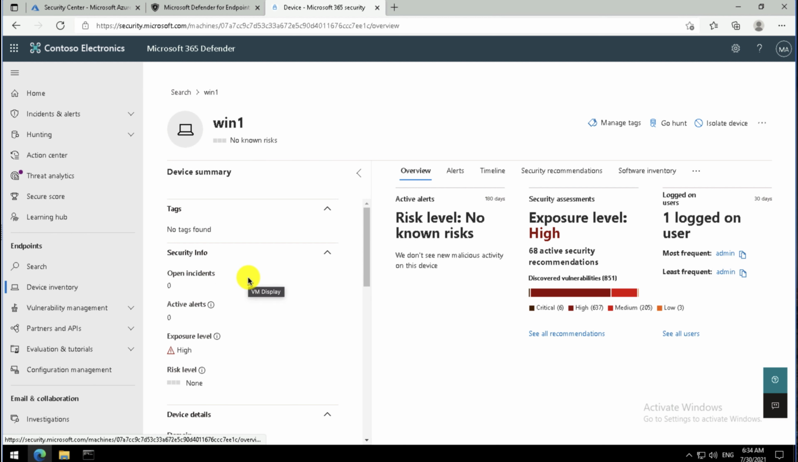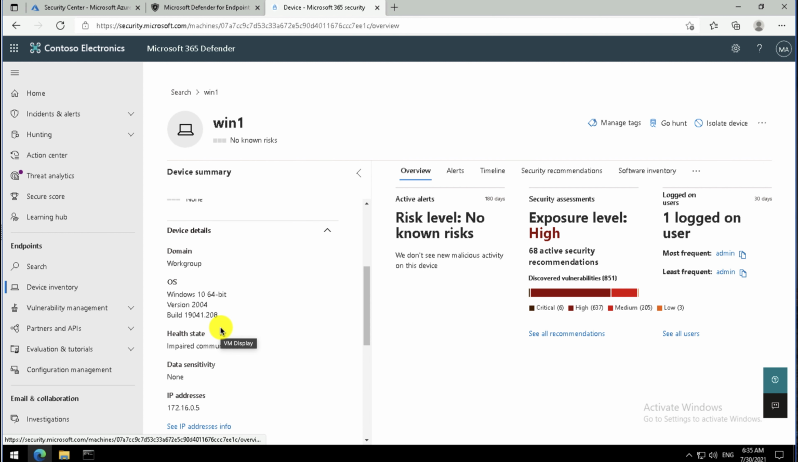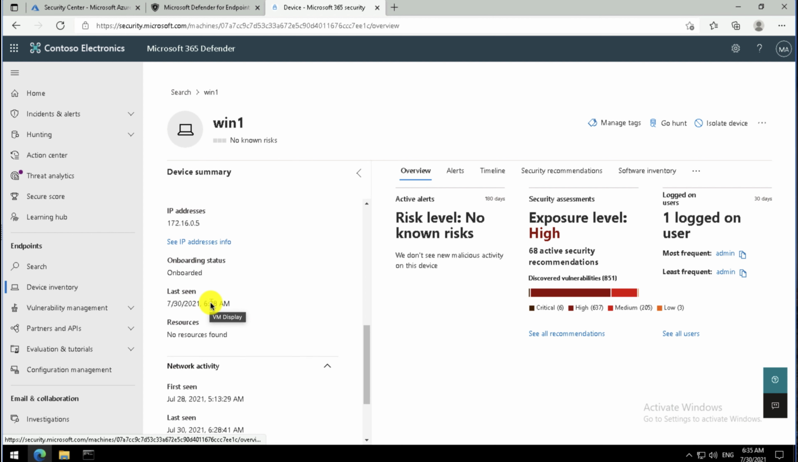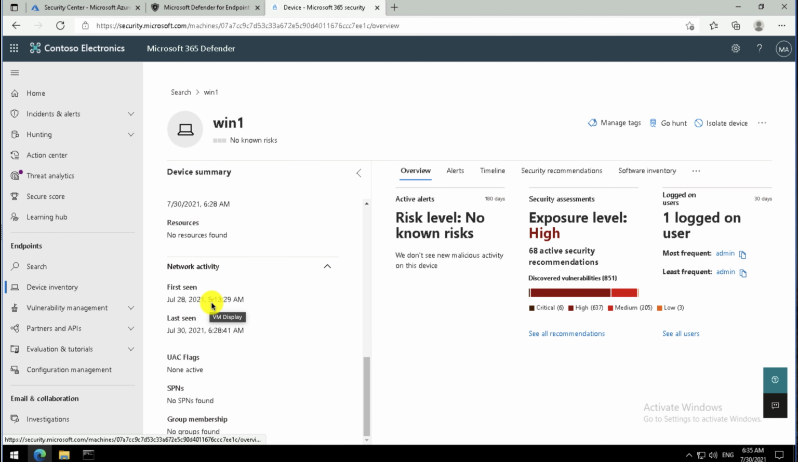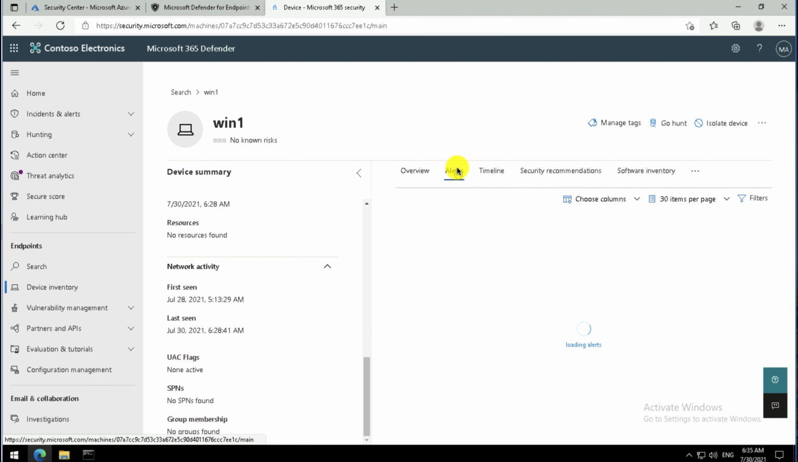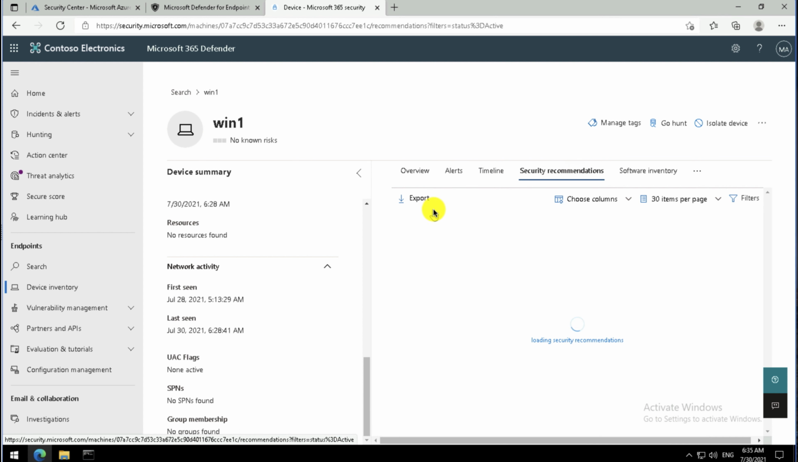Okay, and this is very similar to the tag that I was just looking at. So we can see here, it tells me, okay, I've not used any tags here at the moment. Fortunately, I don't have any open incidents, but you can see it gives me some information, tells me that it's a 64-bit version of Windows, the IP address, the current network activity, if there are any UAC, so user account access control, for example, any particular alerts on this device, any security recommendations.